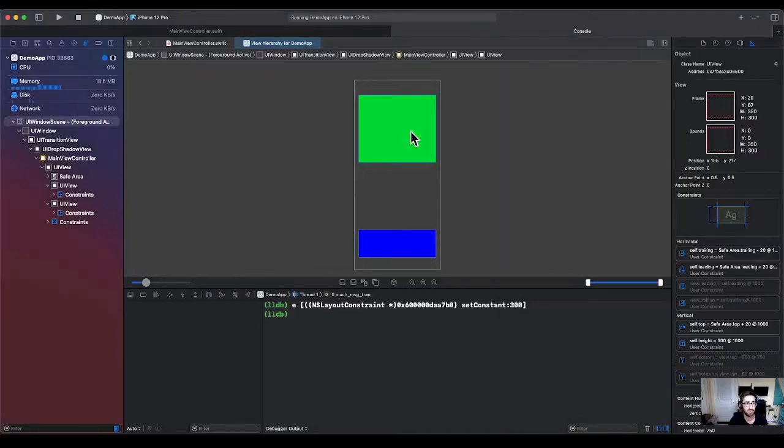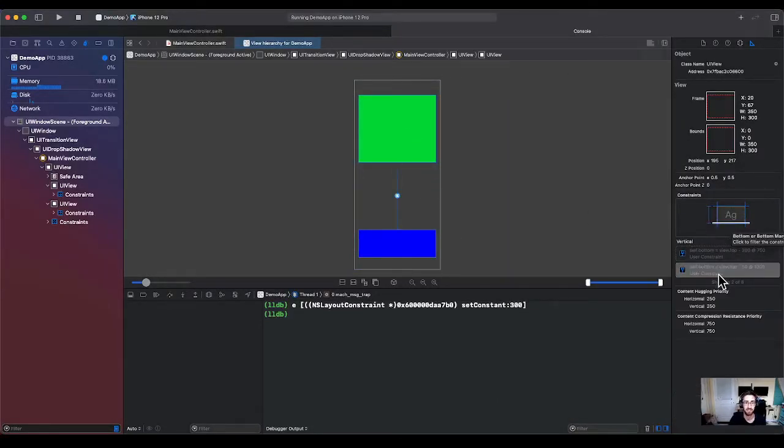So you can see now we have our two constraints here, right? It's the one that's greater than the -50, less than -50, and one that's equal to 300.